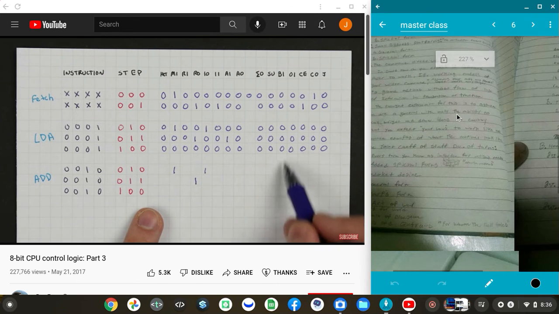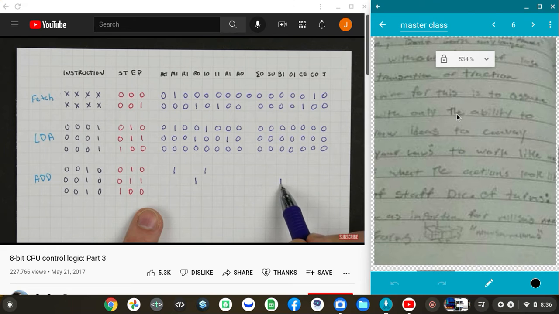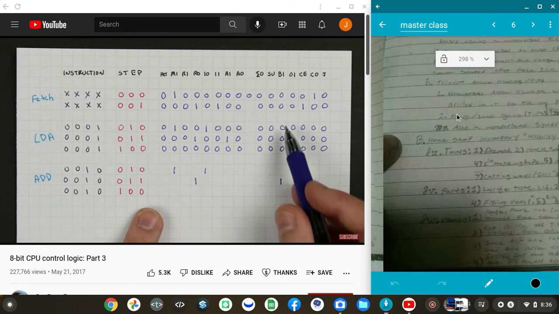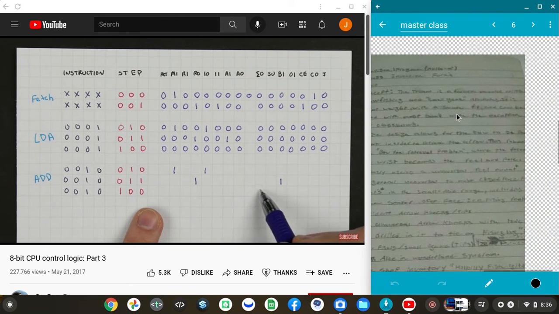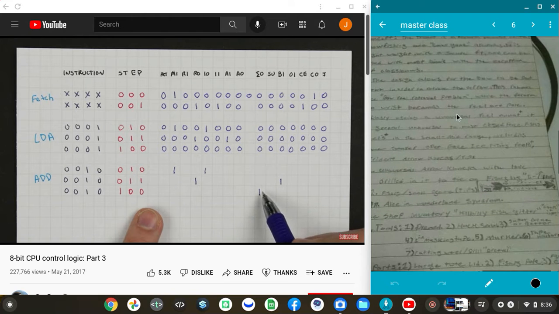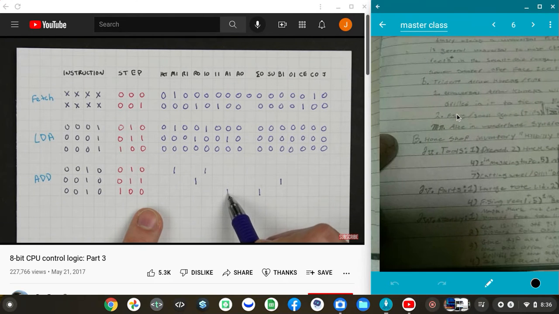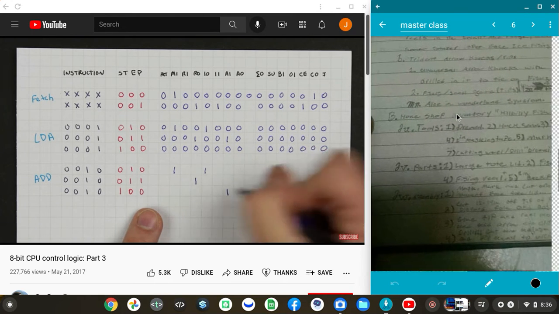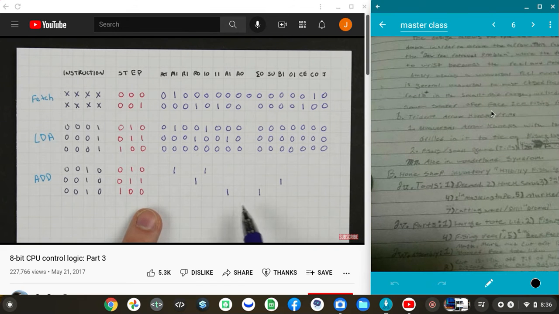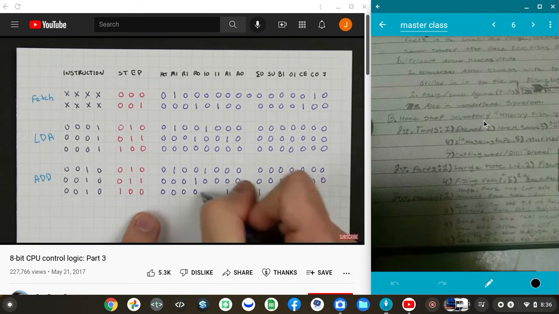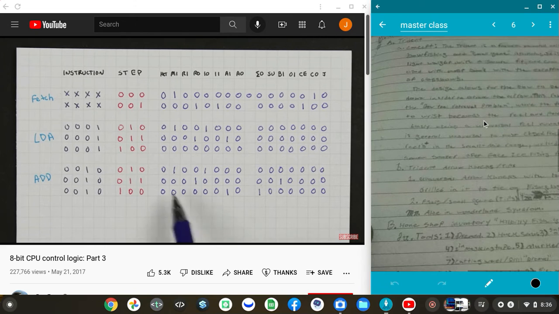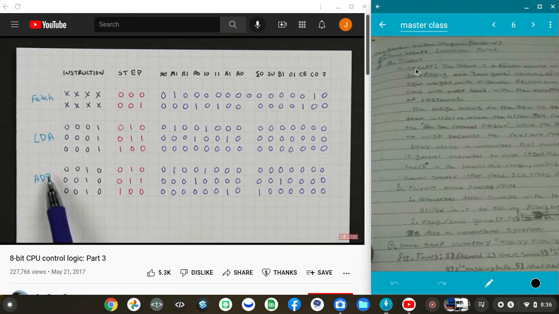So B in is over here. And then that'll start to add whatever's in A and B, and so we take the sum out from that addition and put that back into the A register, so A in. And so these are the steps for the add command, and I'll just fill in the rest of these zeros. So that's the sequence of control signals that we want for the add command.